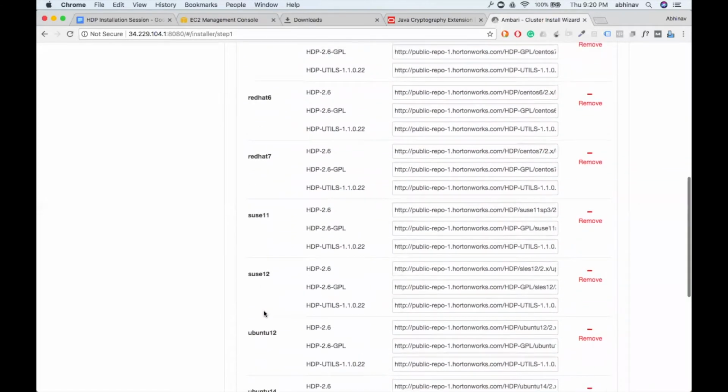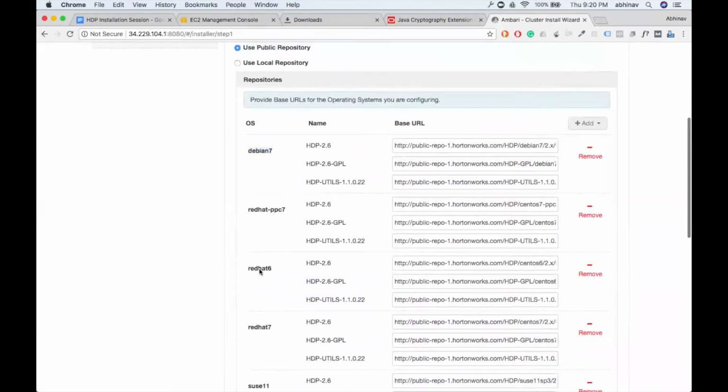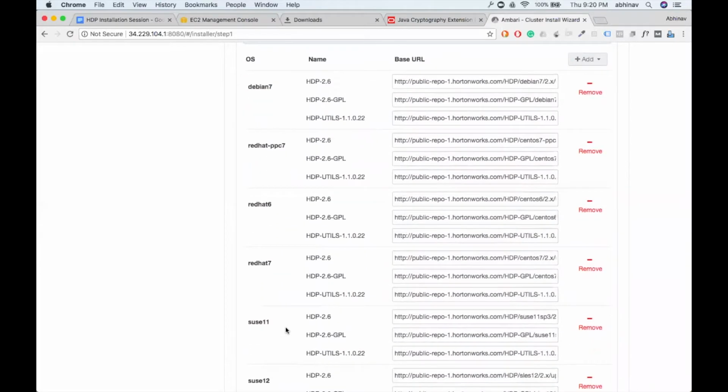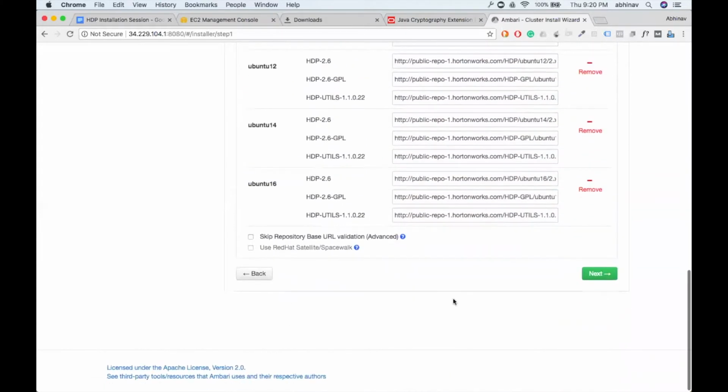So the one that it is going to use is CentOS 7, Red Hat 7. Yes, CentOS and Red Hat is the same thing. Okay, so this is what it is going to install. Wonderful.